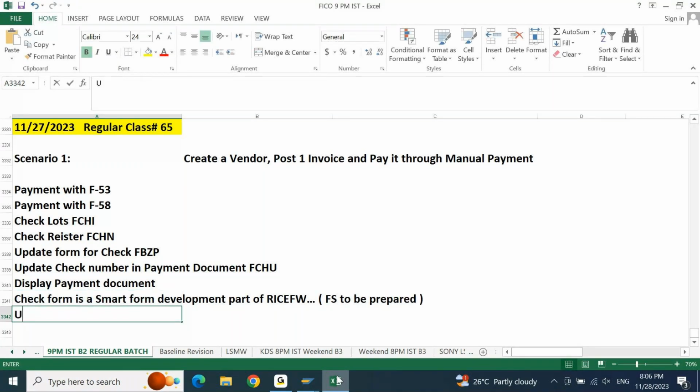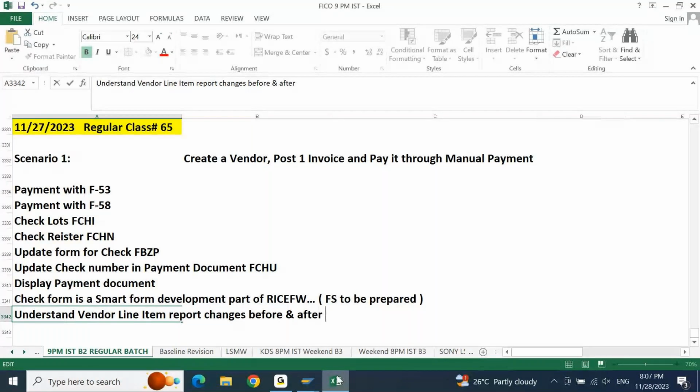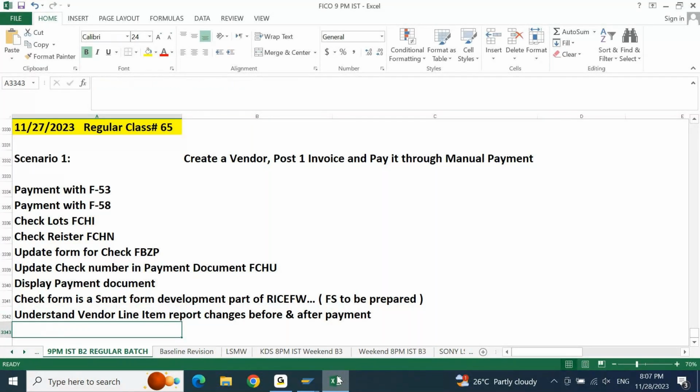Next one, understand the vendor line item report changes before and after payment. Before payment, what is your vendor line item report? And after the payment, what is your vendor line item report? What changes are happening? You have to see open item, cleared item. How do you connect that this invoice is related to this payment, and this payment is related to this particular invoice, and this is the check number? How do you relate all this information together? You have to understand by looking at the vendor line item report.